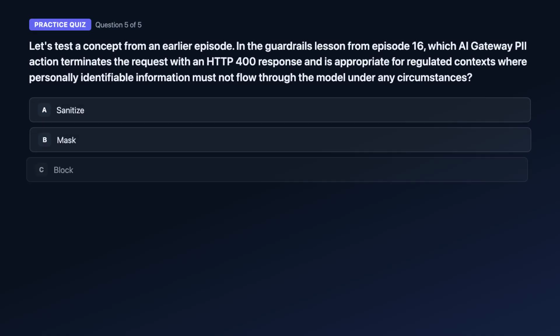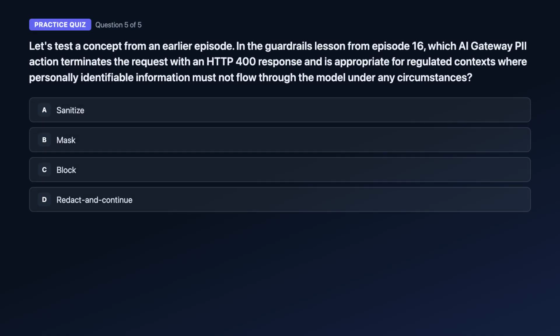Question 5. Let's test a concept from an earlier episode. In the guardrails lesson from episode 16, which AI Gateway PII action terminates the request with an HTTP 400 response, and is appropriate for regulated contexts where PII must not flow through the model under any circumstances? Is it A, Sanitize, B, Mask, C, Block, or D, Redact and continue? Take a moment to think about it.